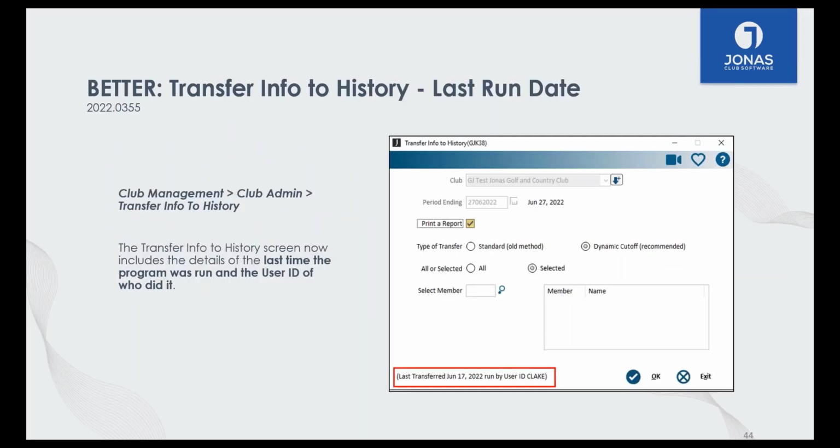Right, and this next feature here has to do with the cleanups in Jonas. And within almost every single one of our modules, we have a couple different cleanup options, especially if you've had Jonas at your club for years and years and years. It's probably a good idea to do cleanups every once in a while.